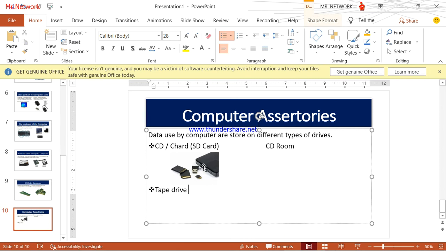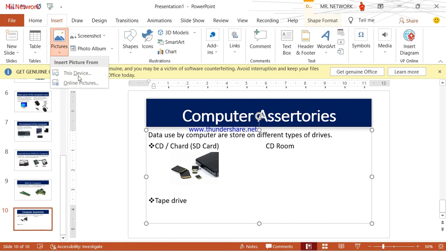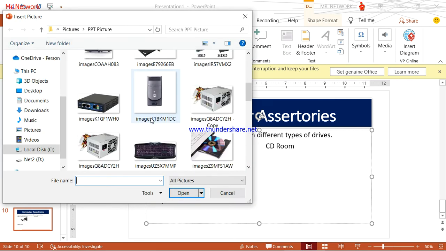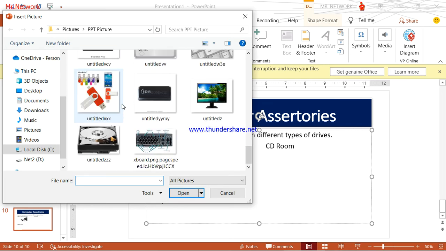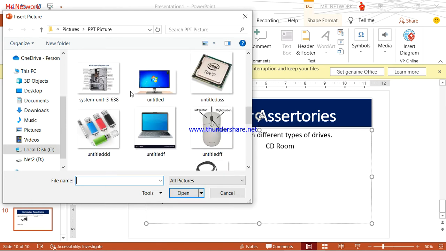Here, there's an extended drive. And I'll go for tip drive. Tip drive is a kind of way back storage device. But when we didn't have USB, we were using the tip drive. That was very slow. So let's find a tip drive.